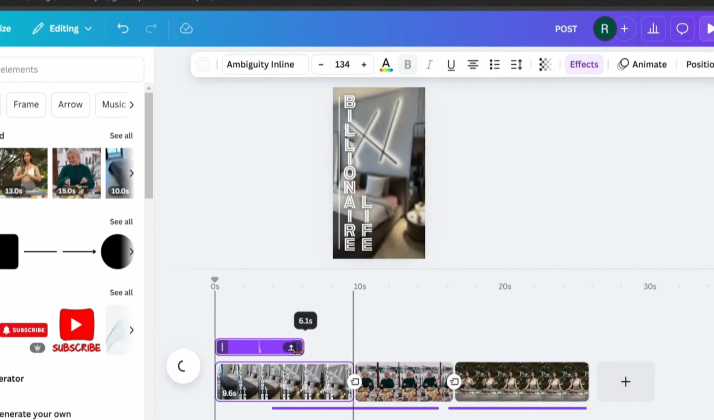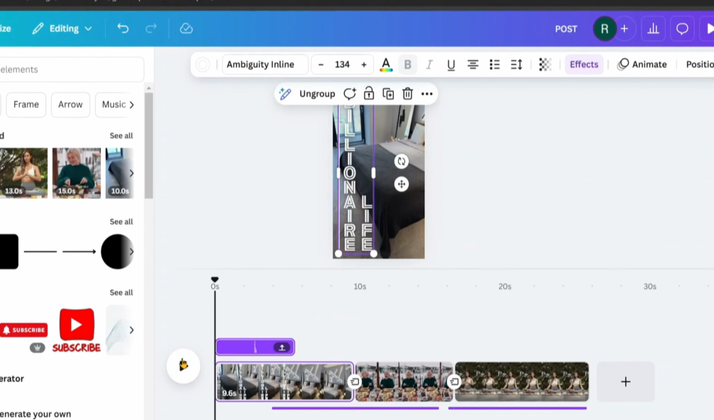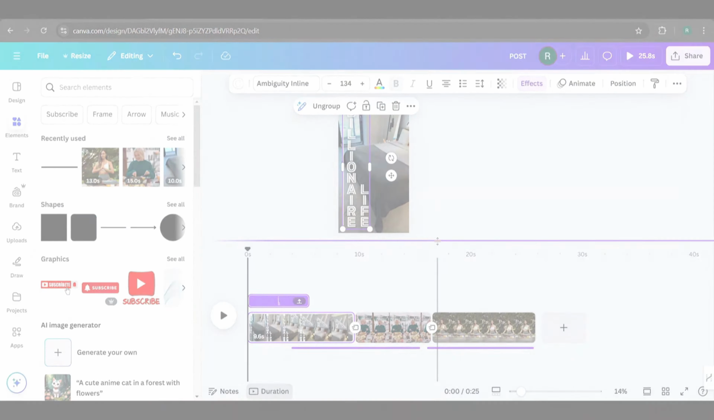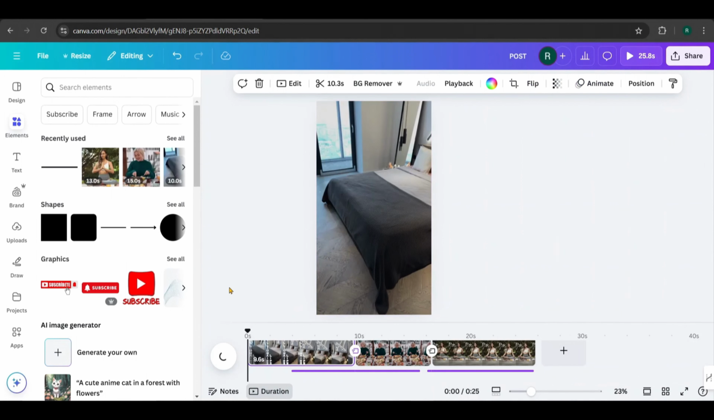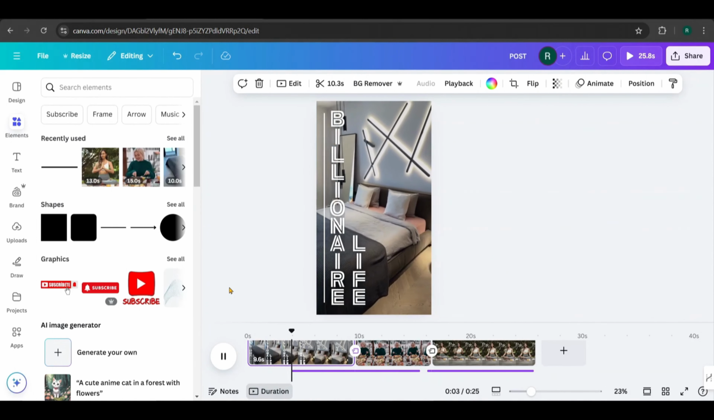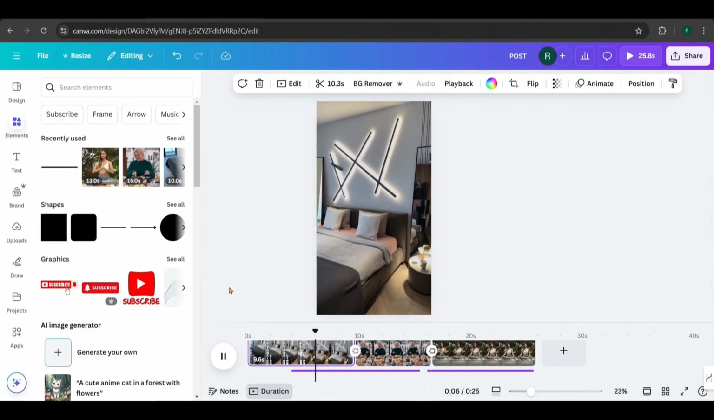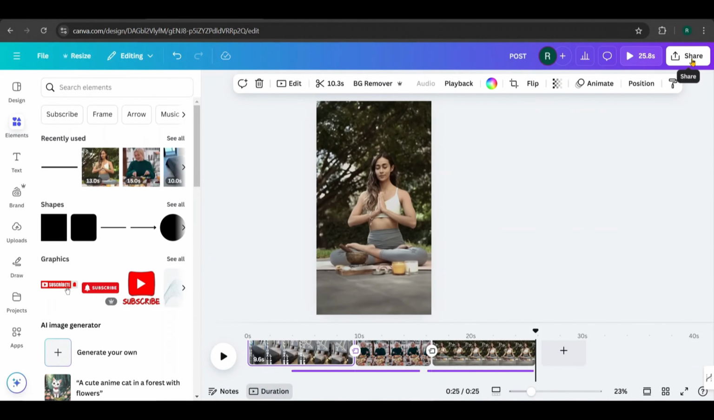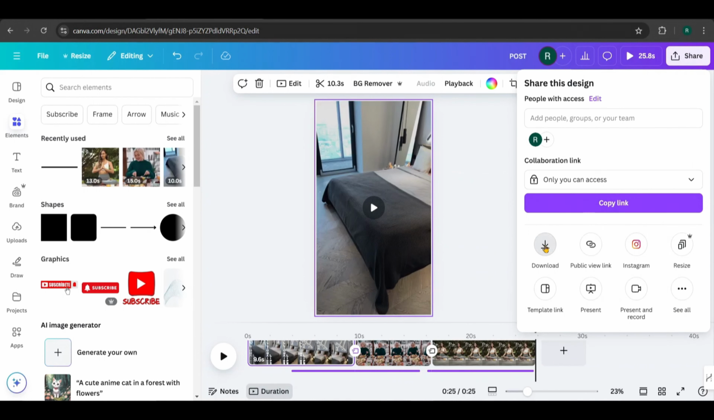Finally, adjust the timing to keep the grouped elements visible for the first 5 or 6 seconds of the video. Let's play the video. Looks awesome, doesn't it? Now go to Share and click on Download to save the video.